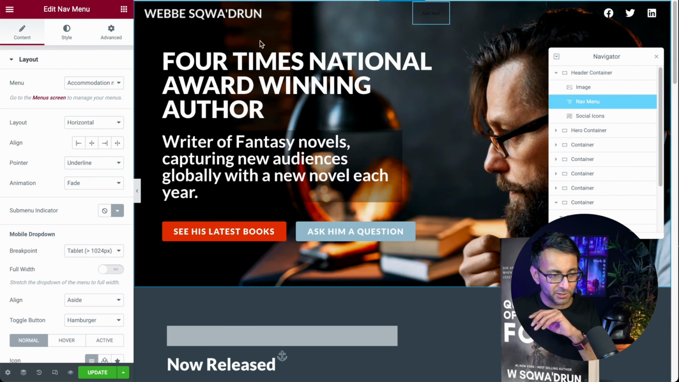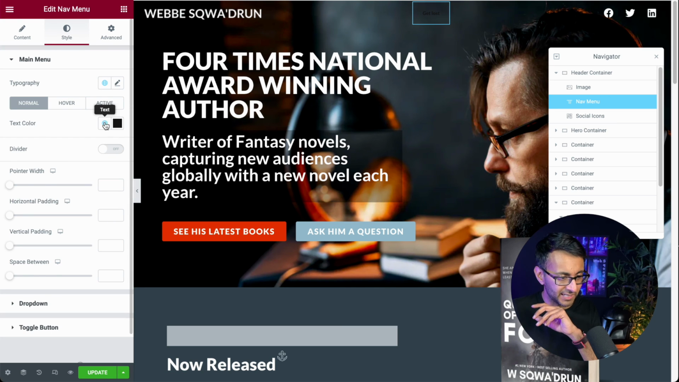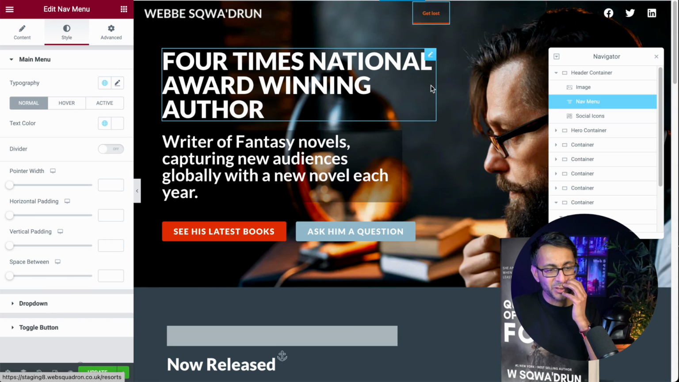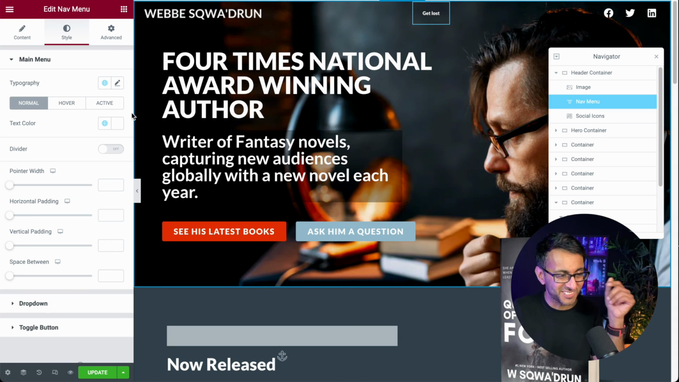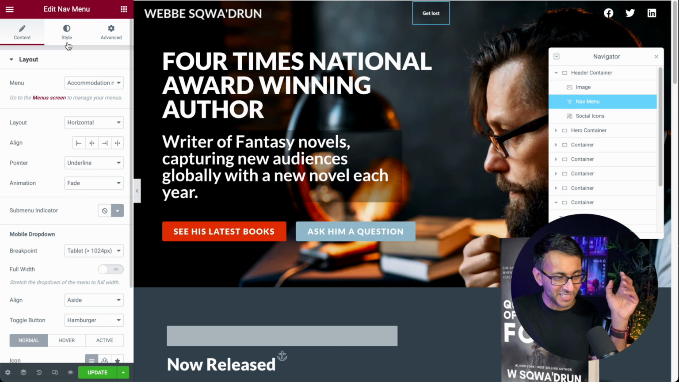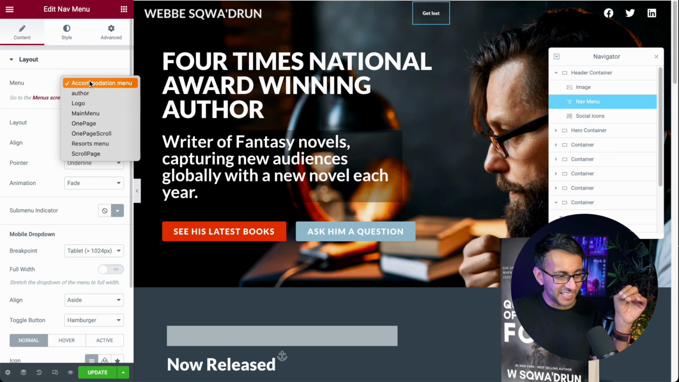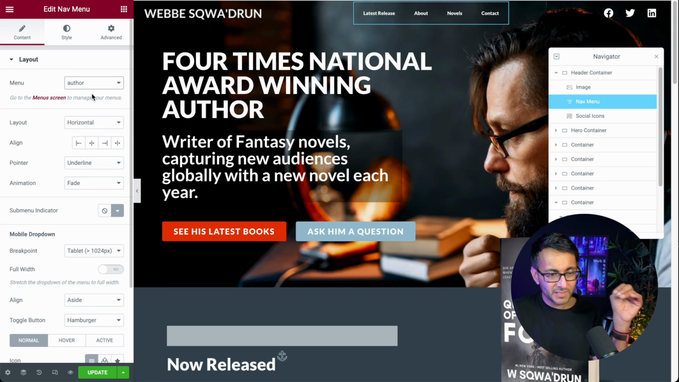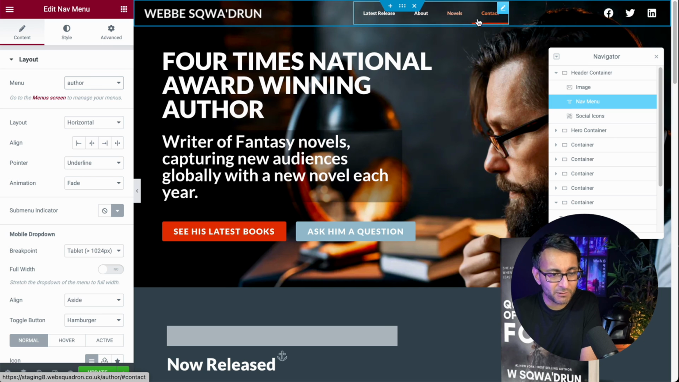Right, we've got the nav menu. Let's change the style of that to be a white nav menu. Now, at the moment, it says the words "get lost." The reason it says that is because it's not pointing to the right nav menu. So just give it a break, everyone. I'm going to go over here and pick, where is it? There it is, author. So now we get latest release, about, novel, contact.